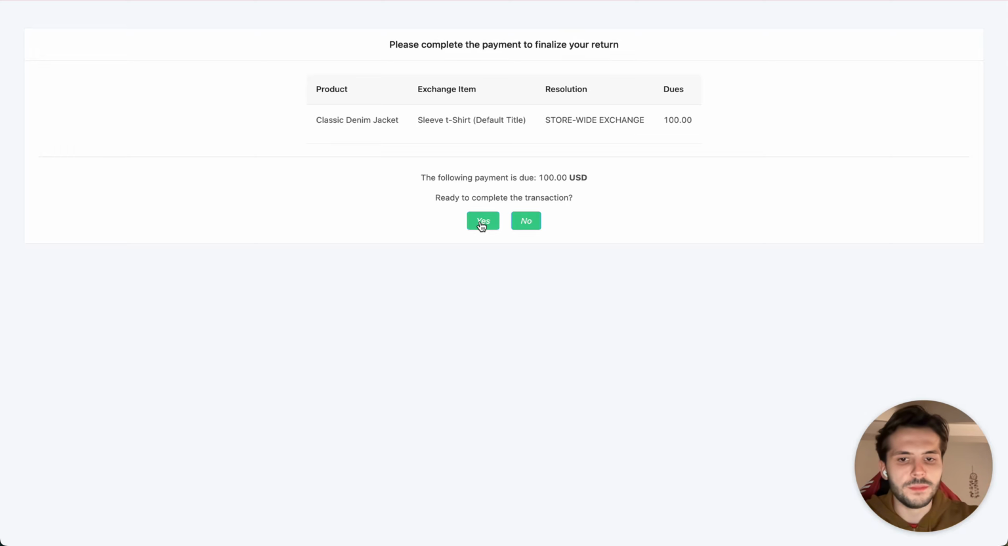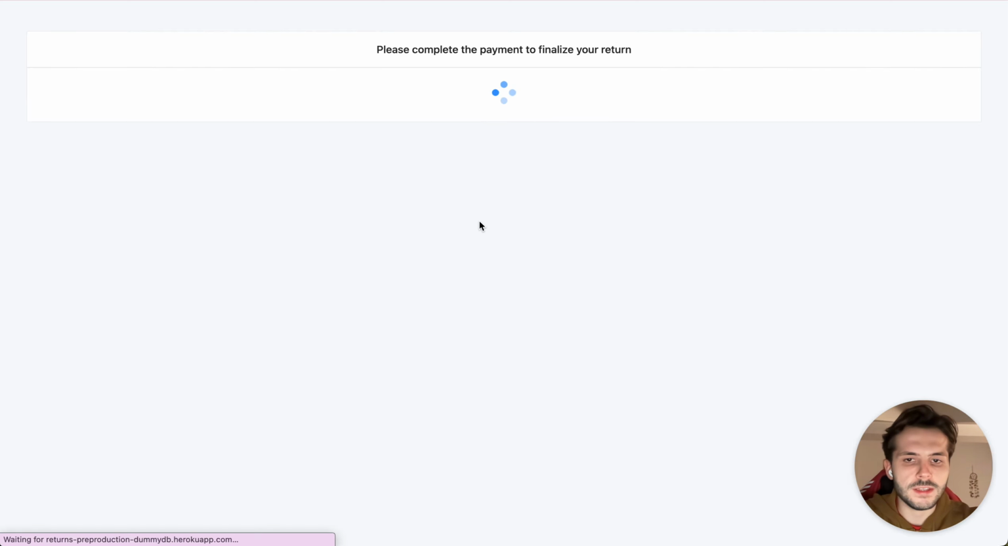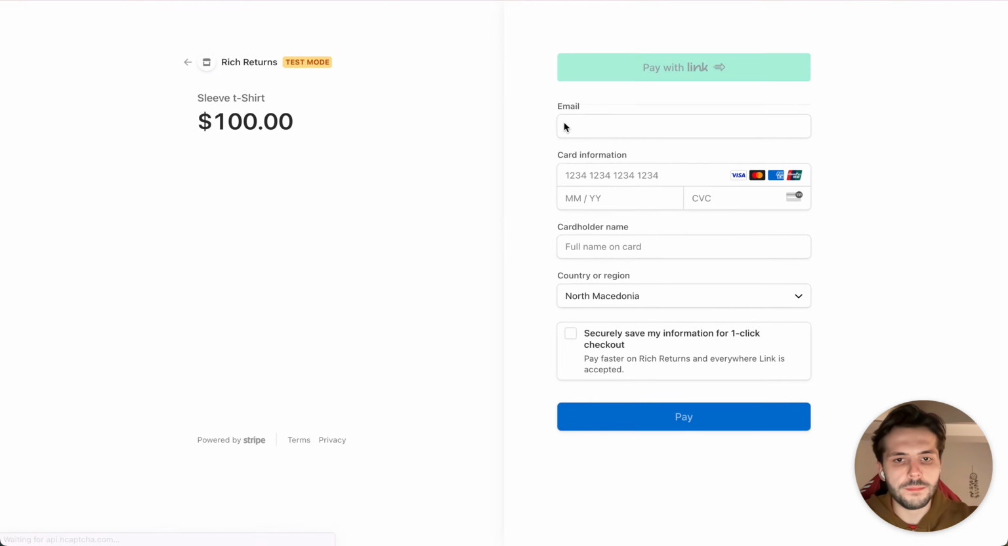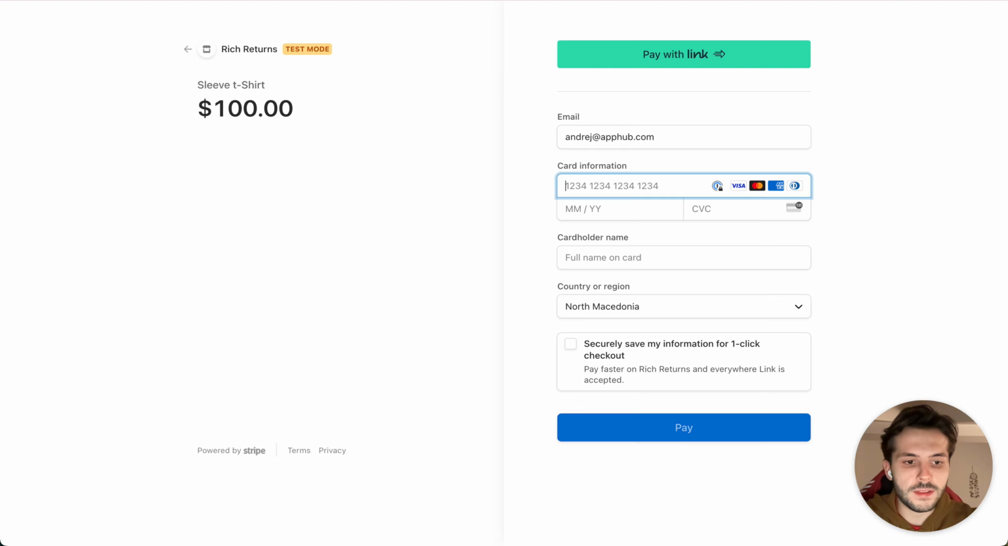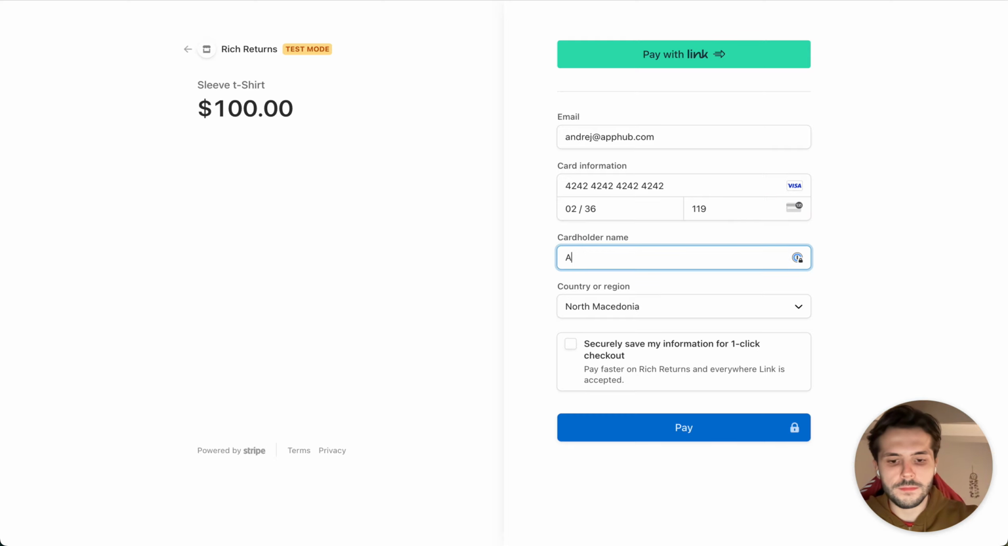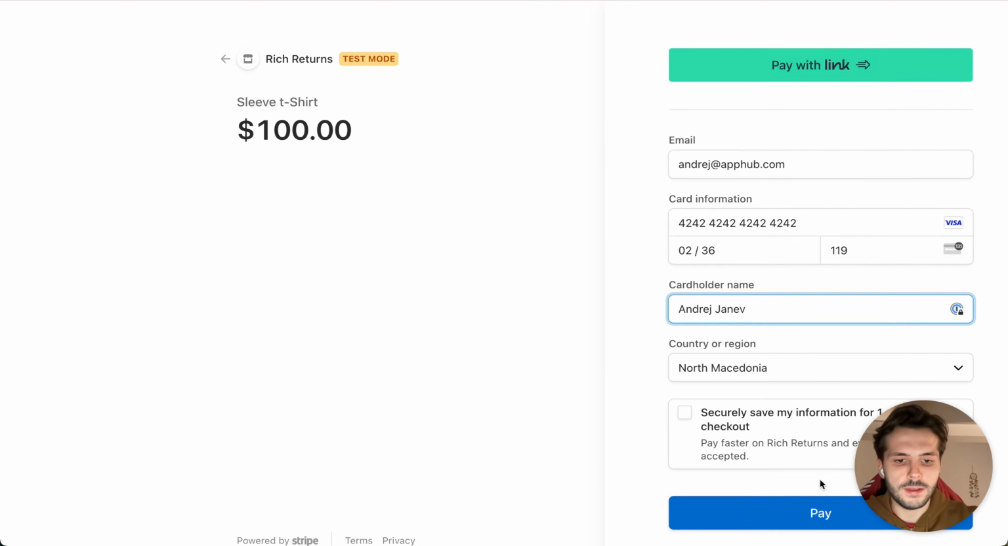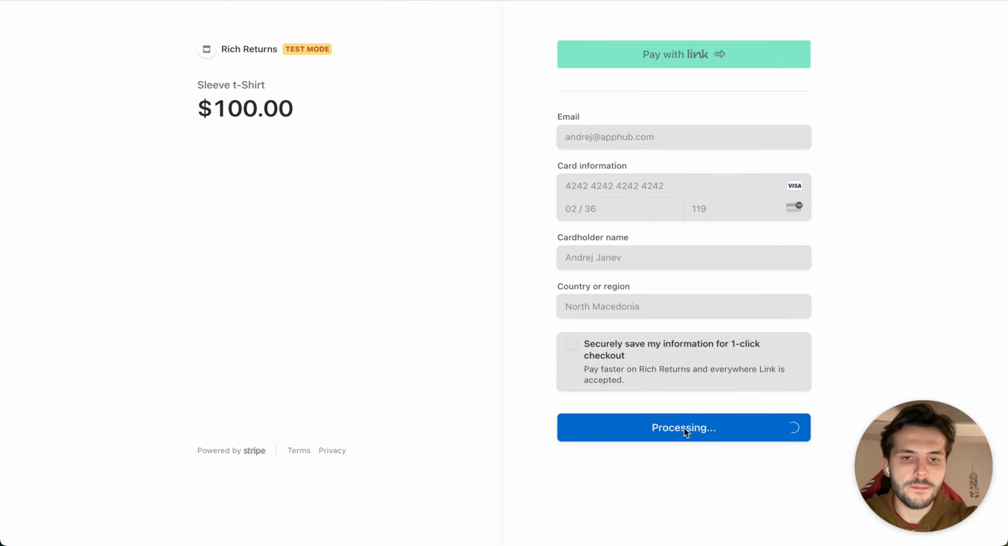So I'm ready to complete the transaction. This means that I'll be taken to another modal on Stripe where I'm going to finalize the transaction and pay the remaining $100 so I can complete this transaction and pay for the higher priced item. So let's use test information here. Just enter something in the future. Enter my name. Go ahead, pay, and let's see what we got.